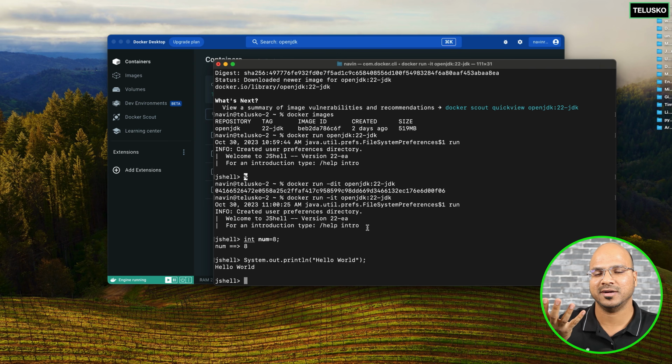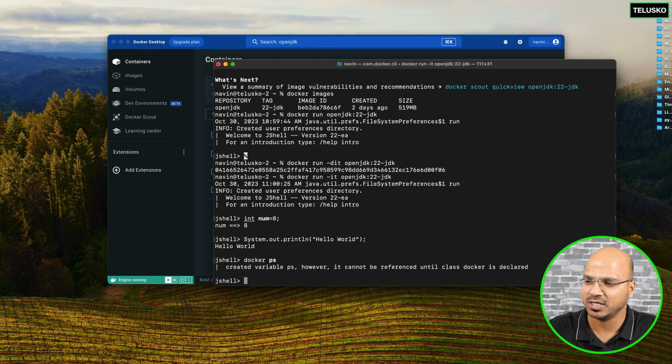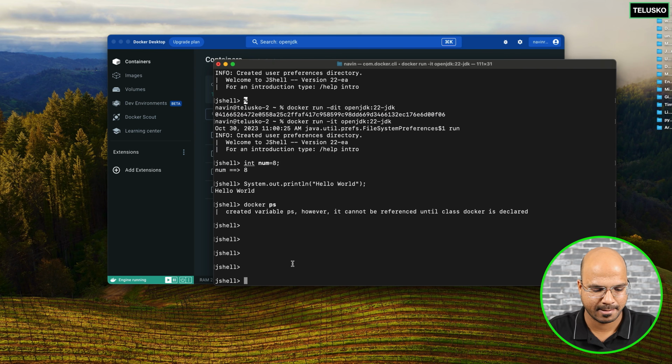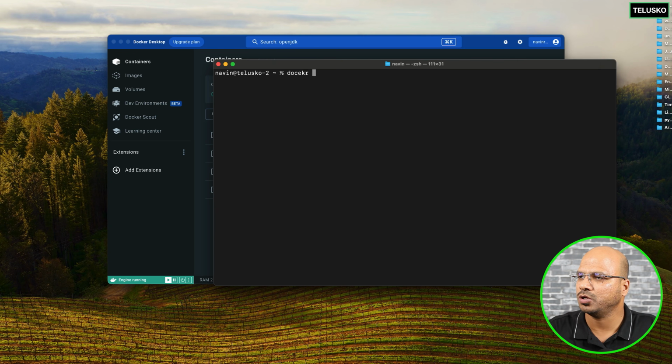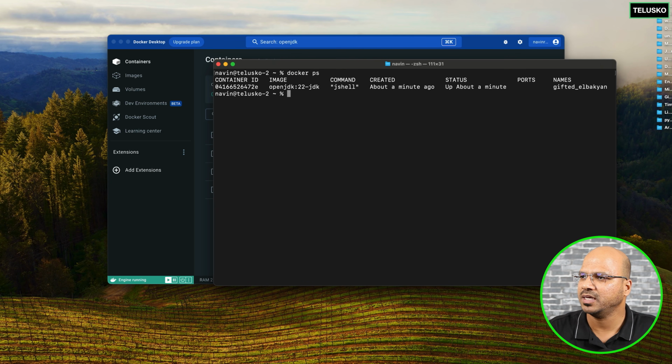But then what if you want to run your application inside this container? How will you do that? Because if you see docker ps, okay, we are still in JShell. I will say exit. Okay, so if I say docker ps, you can see this is still running. Status up about a minute. So this is still running. So I want to use this particular container to run my application.